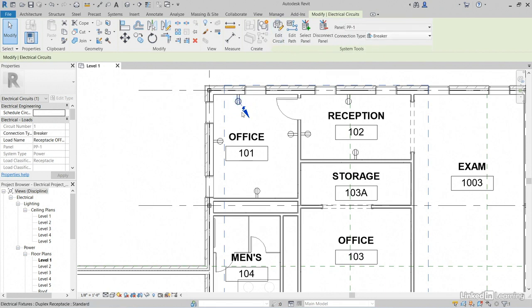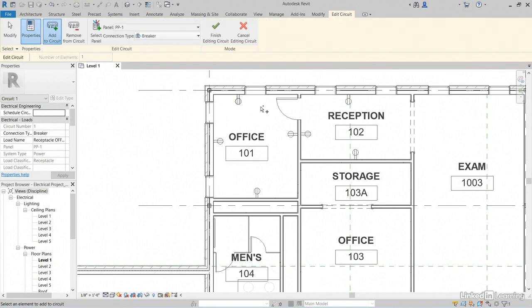Now, with this started, let's click on Edit Circuit. Hold down your Control key and start adding these receptacles. In our Properties, for our load name, just get rid of the word receptacle, and it already knows that it's Office 101, which is pretty cool. If we scroll down in our Properties, make sure everything's good, our wire types, sweet.